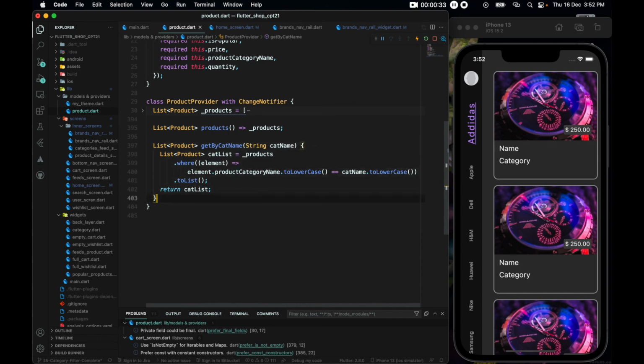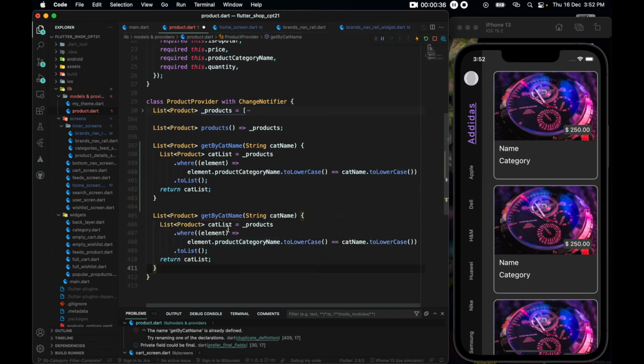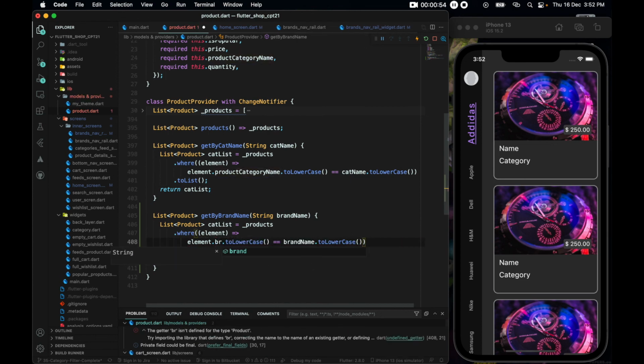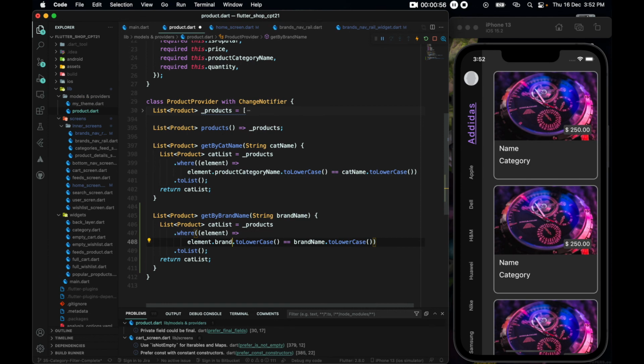So I'm just going to copy it and paste it here. Change the method name to be get by brand name instead of cat name. So it should be brand name. And here we should be getting the brand name. Now this brand name should also be used here. And instead of product category name, we will be using the brand. With that, we are done building the method that we need.